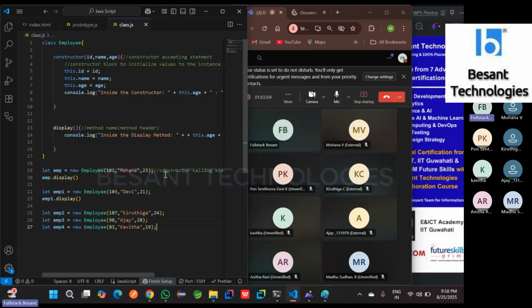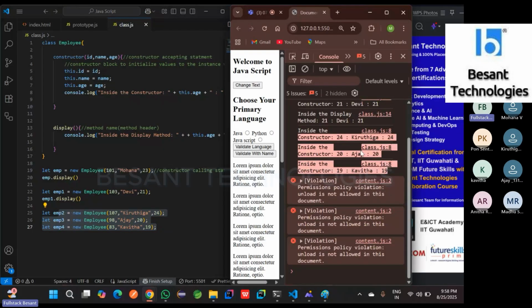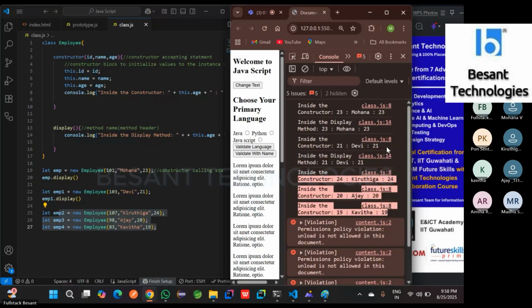Fine. Okay, so I have filled all the data. See here. So these three data are also would be there, but only the constructors will be printed, not the display method, because we didn't use the display method here. Using this object, we didn't call the display method. So only the constructors will be displayed here. Clear? Do you have any confusions? Do you have any doubts, ma? No, ma'am.